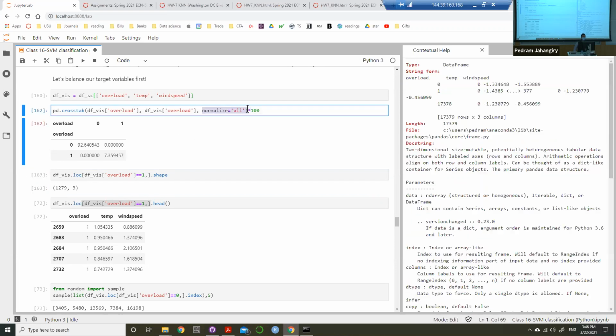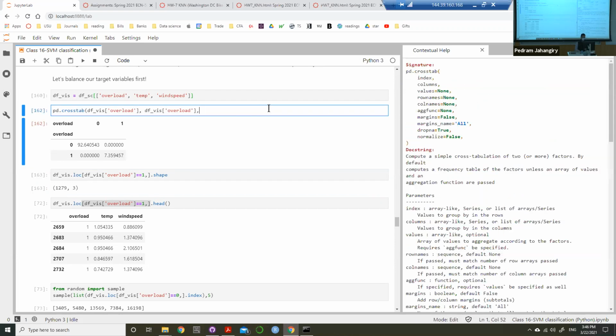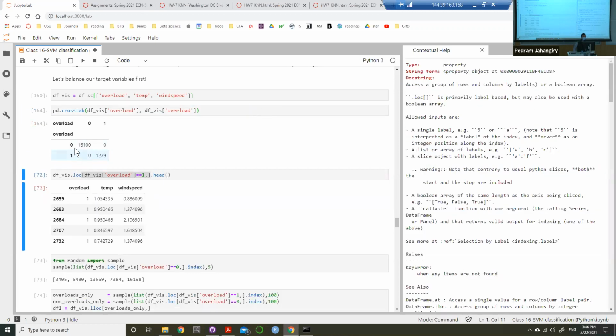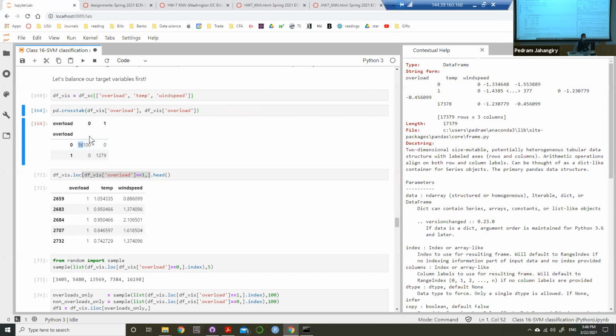Oh, I see what I was doing. The reason that I didn't put it here is because I wanted to look at the numbers. I forgot that. So here it's easier to do it this way. So we have 16,000, sorry, 16,000 non-overload and 1,200 overload, right? So this is highly imbalanced. So what can I do?